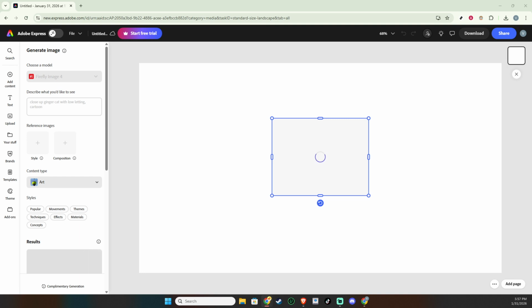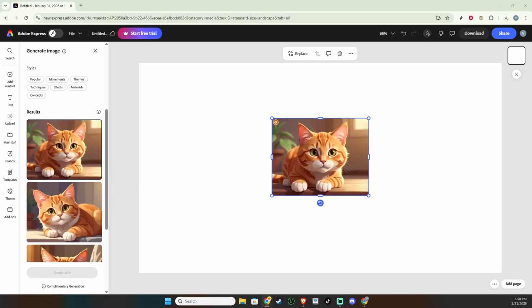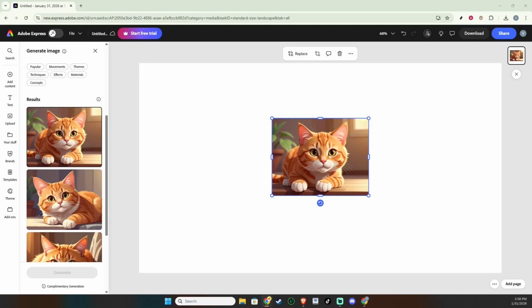Next, choose your favorite result. Open each option to preview it larger if needed, and look closely at details like edges, text-like shapes, and faces to make sure everything looks clean.